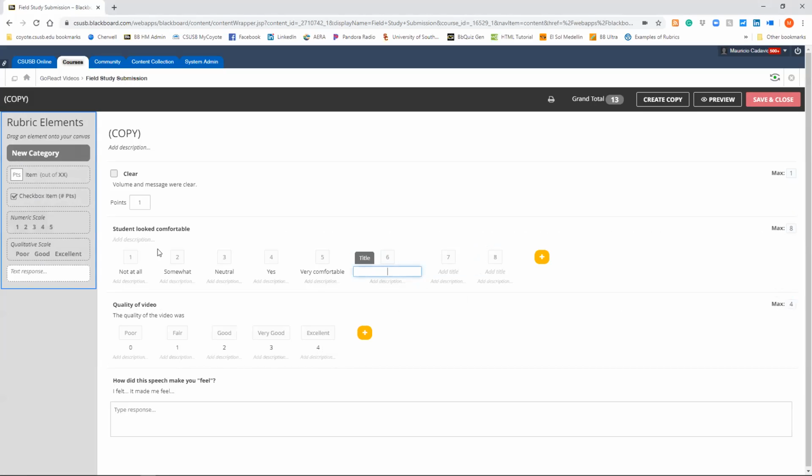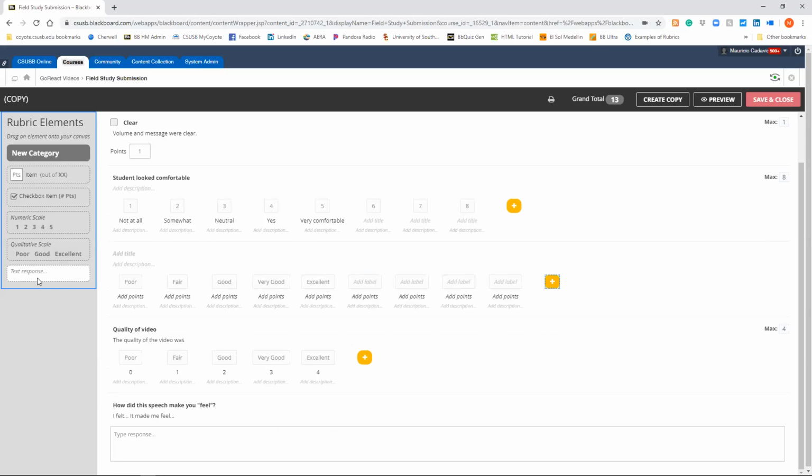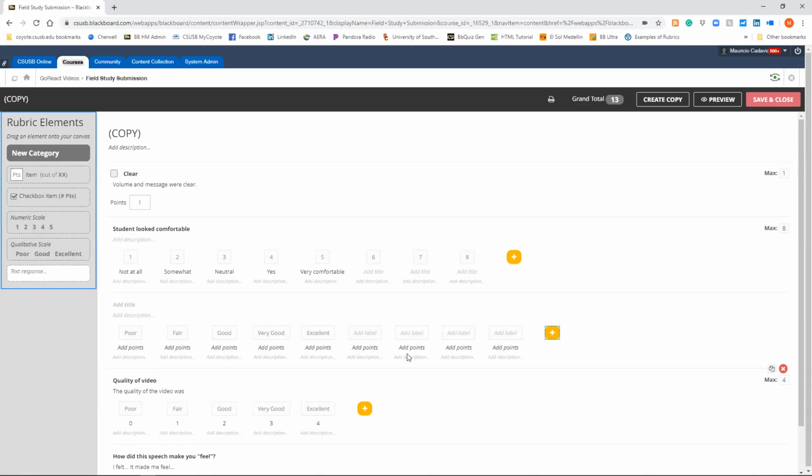Again, you have the numeric scale, which is the one that I did, or the qualitative scale. I'll put it right here, which is poor. I can add more things if I want to, right? And then always, you have your text response. So I can modify any of these. And if I remember, if I close this.